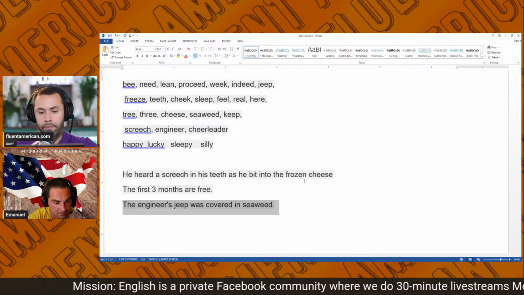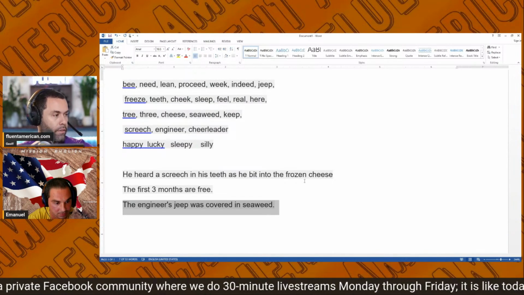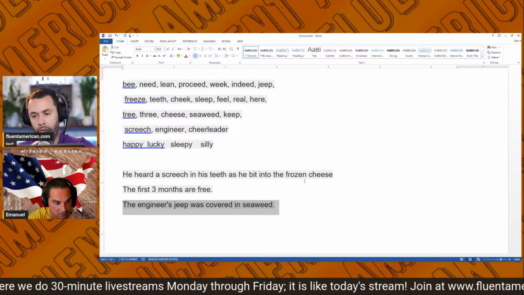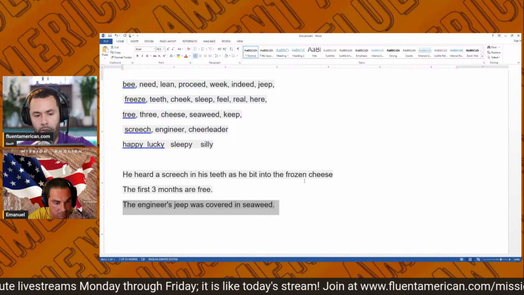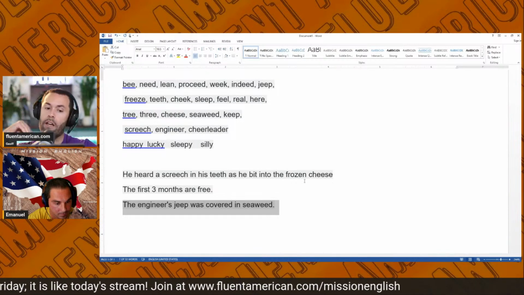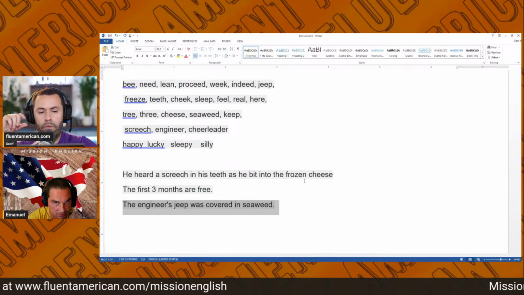That one right there. The engineer's Jeep. Hold your E sound a little longer on Jeep. The engineer's Jeep. Jeep is also probably your stress, so it's going to be your higher pitch. Engineer's Jeep.